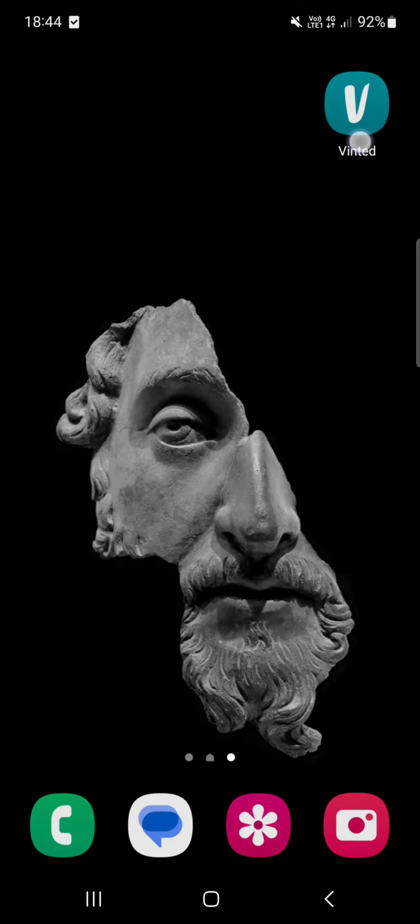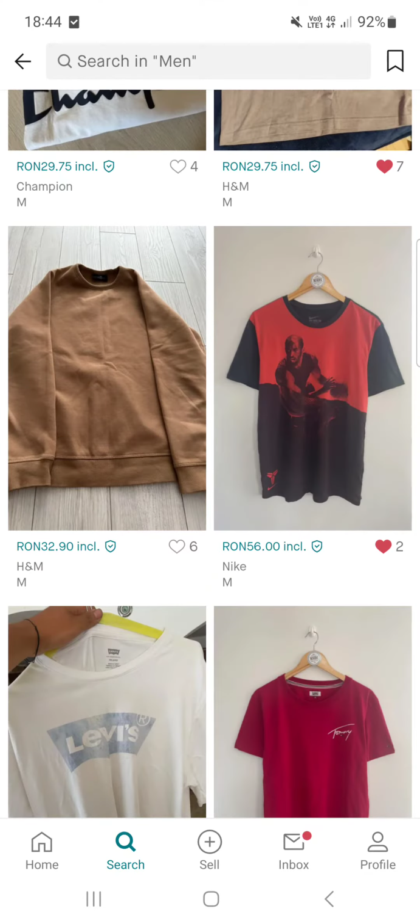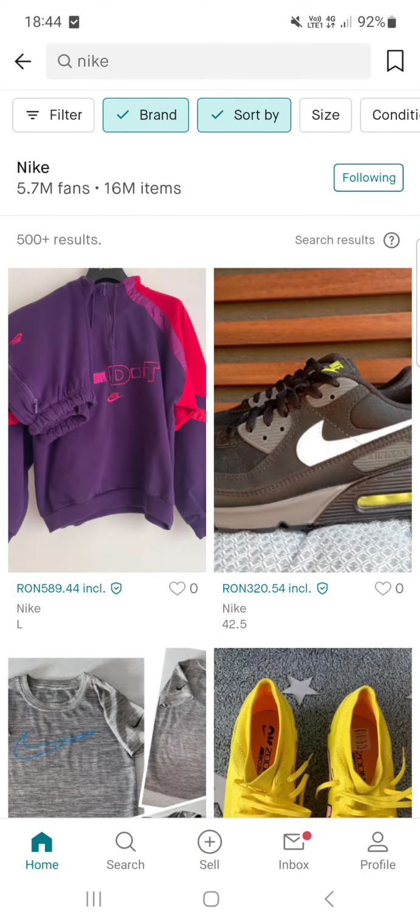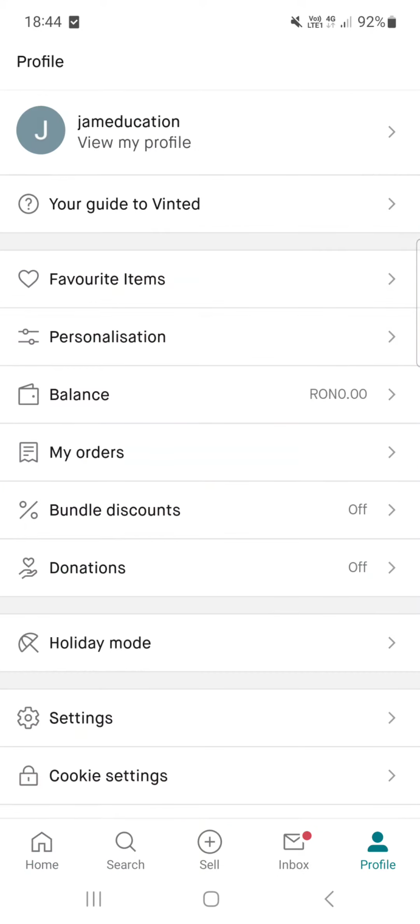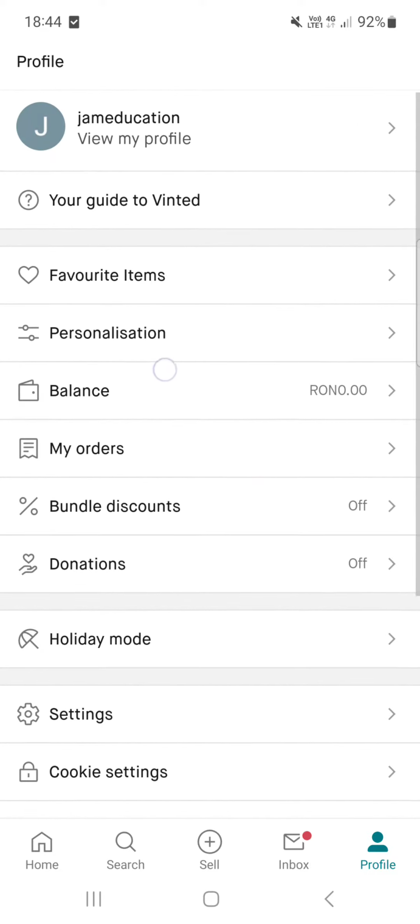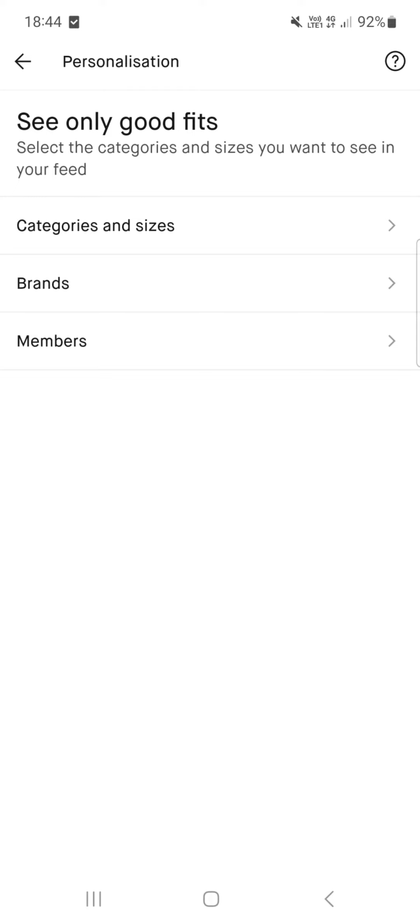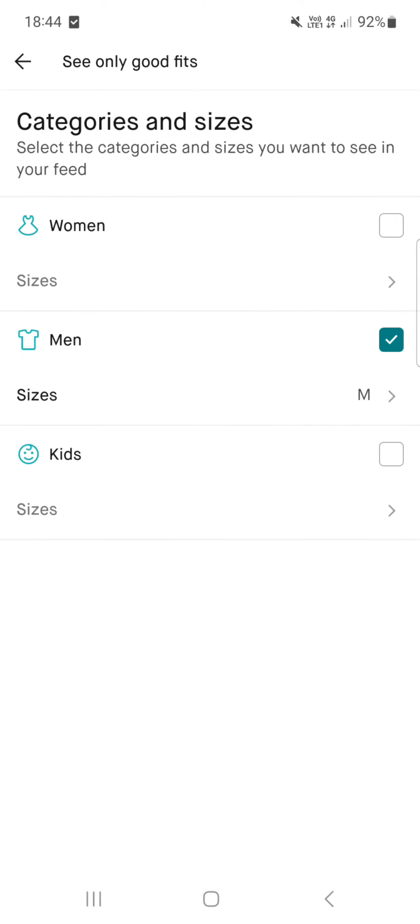First we have to open up the Vinted app. And here in the Vinted app, it usually opens up in the home menu, but we have to go into the profile menu. After going into the profile menu, we tap on personalization here at the top. And here we can select our preferences in categories and size.